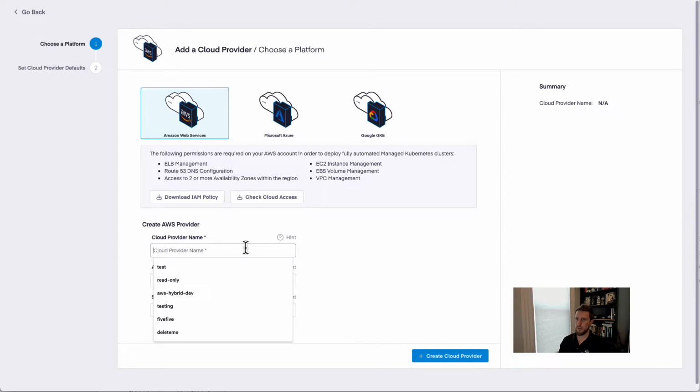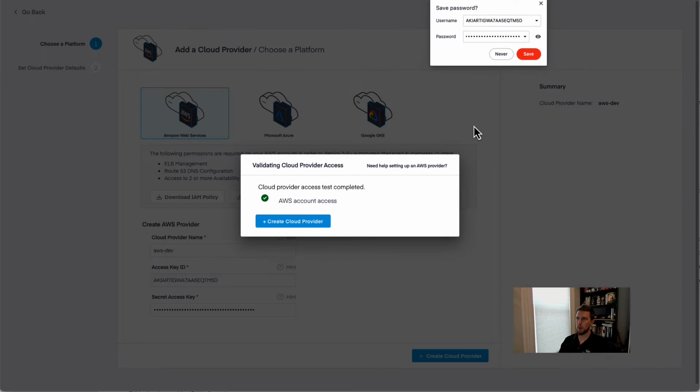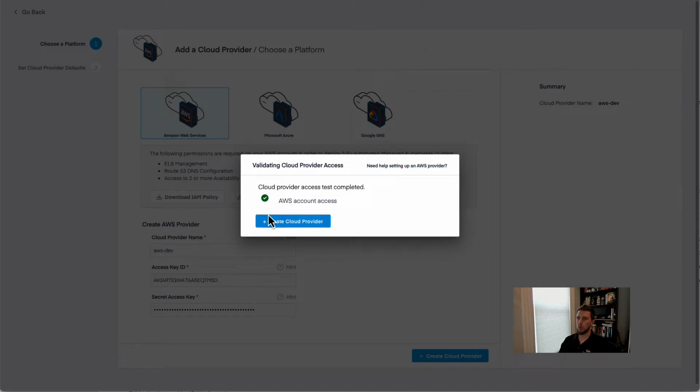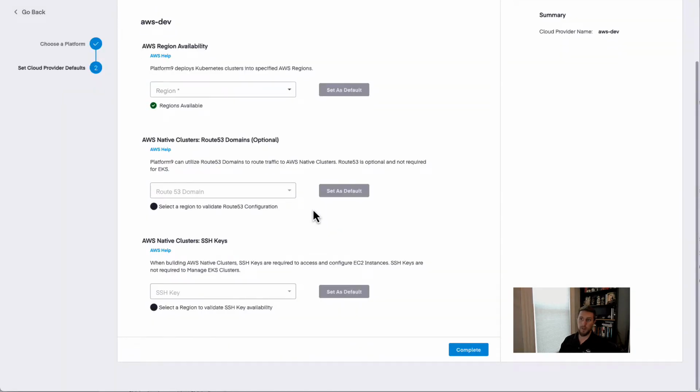I'm going to go ahead and create this cloud provider now. I'm going to call it AWS Dev. And let me get the access key and secret key. Once I put these in, I can click Create Cloud Provider. This is going to go and see if we have the appropriate access. And if so, click Create Cloud Provider.